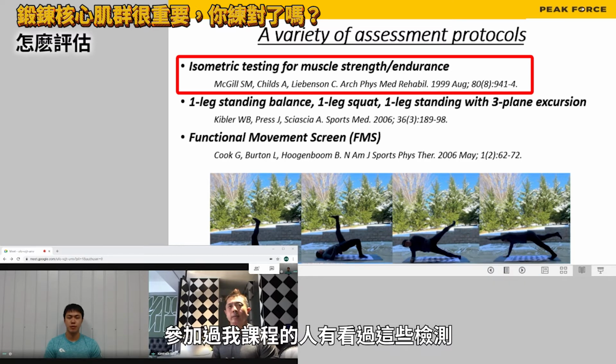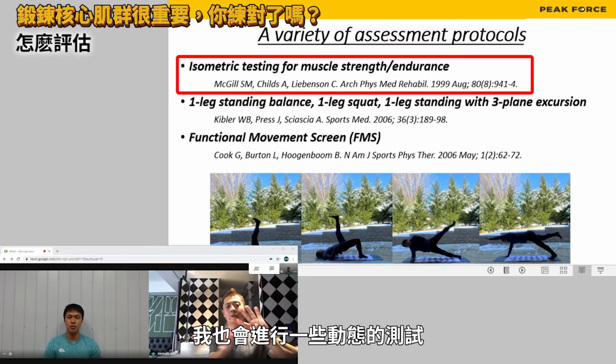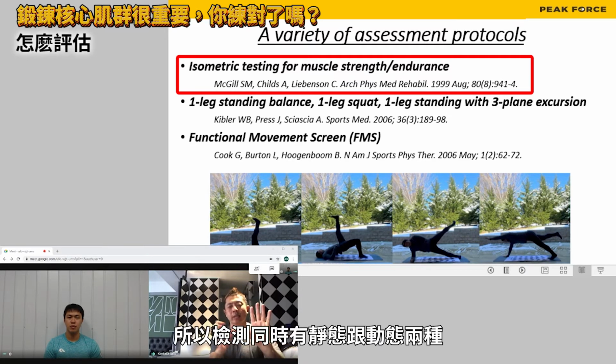And then I think people who have attended my course have seen those kind of assessment before, but I like doing a lot of static, isometric testing, and then I also like a little bit of dynamic testing. So both have a static and then dynamic pattern.